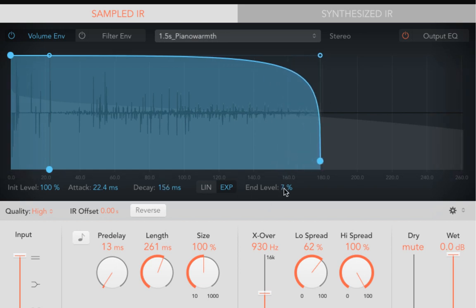Lastly, as I mentioned earlier, we have the end level. This is the volume that the reverb will finish on. If you set it to 0, you can have it fade out with a nice tail, but if you set it to 100%, you can't. Again, that's very unnatural, so I recommend anywhere between 40% and 0, depending on the length.